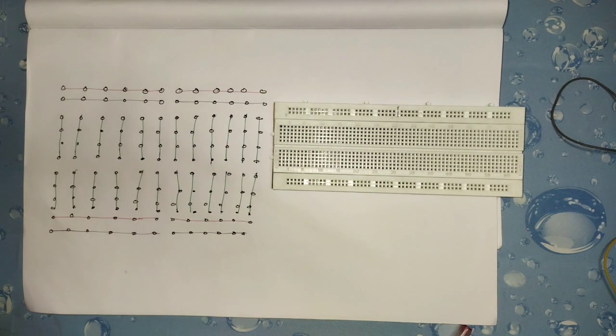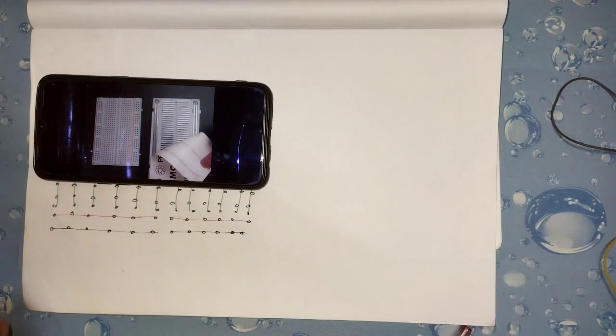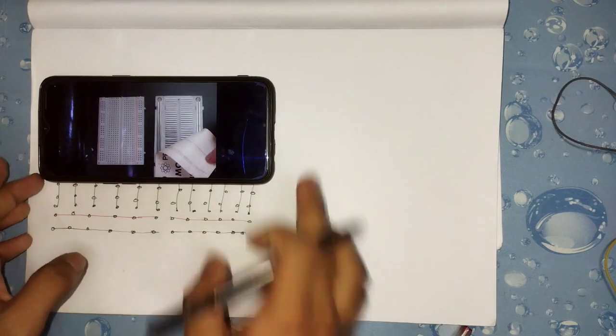So now let's see the inside structure of a breadboard. So a breadboard basically looks like this.